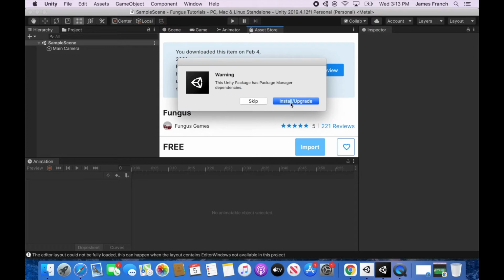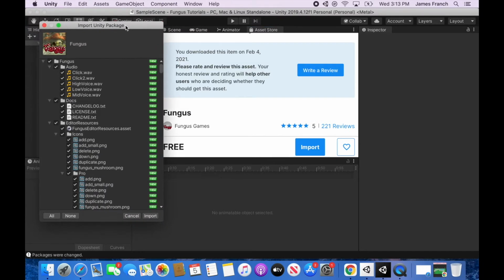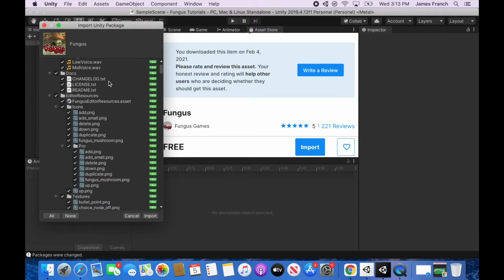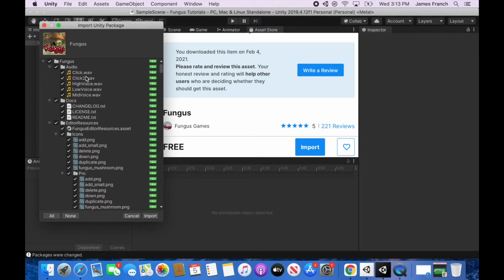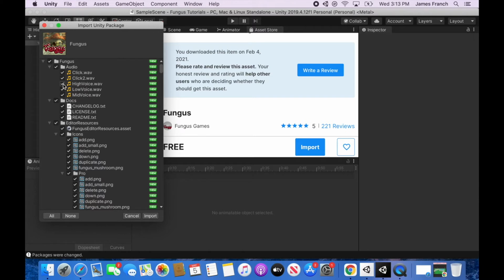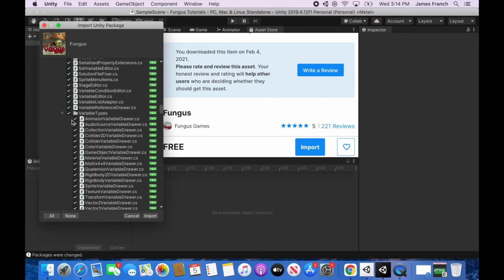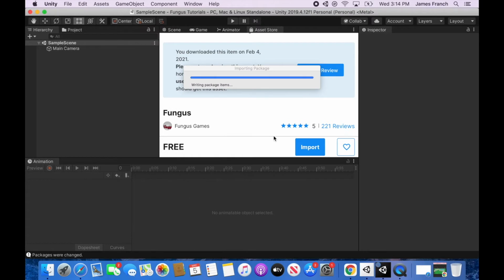I will install/upgrade. So it's going to show you this list, and this is just a bunch of juicy assets that come with Fungus. These are little audio noises that the text box will make as it goes by. You can choose to import or not import these different things, but I've always imported them all because why not have more free stuff? In here, there are some Fungus example scenes that you can look at, and they can teach you things, like I'm about to do right now.